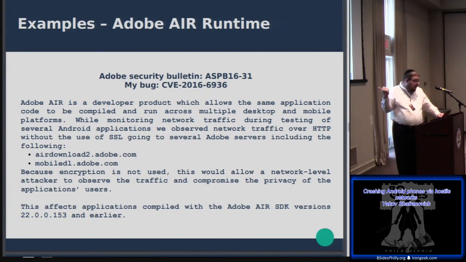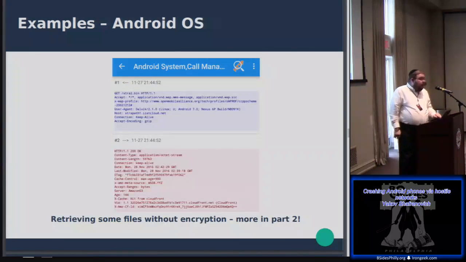Adobe Air. This is a bug I reported to Adobe, which I found by accident. You build something in Adobe Air, it calls Adobe without encryption all the time. I don't know why it's doing it or what it's doing. They're claiming it's runtime analytics. I don't know what that means. But they're doing it. They just fixed it.